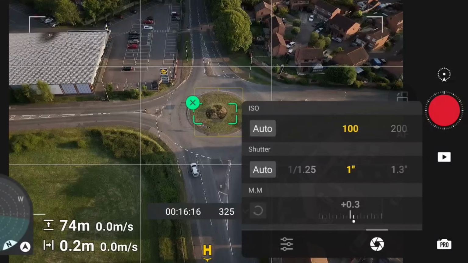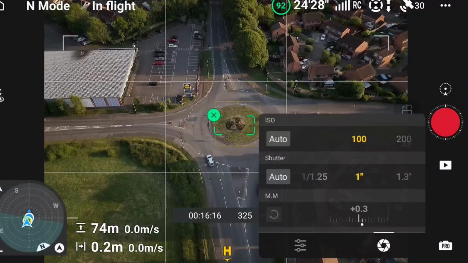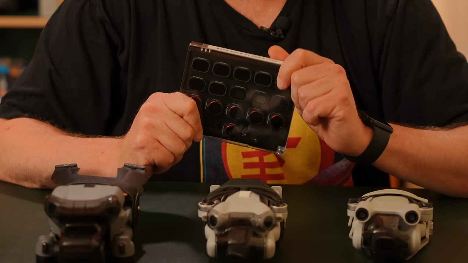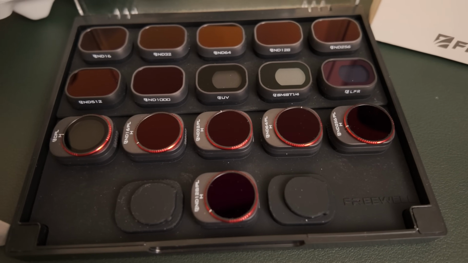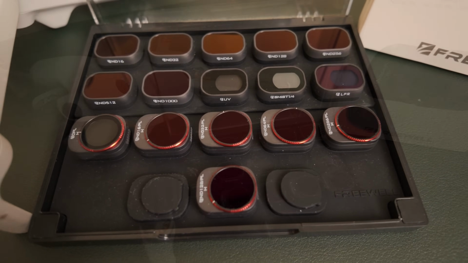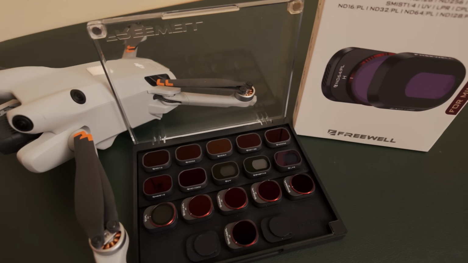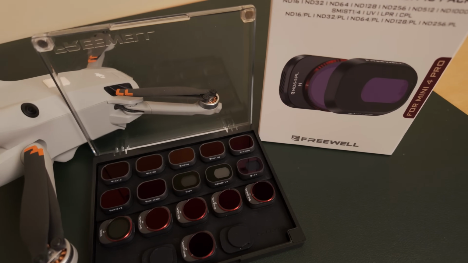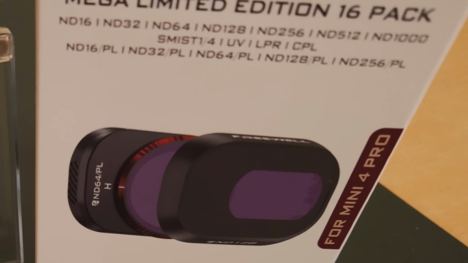Of course, what makes all of this a lot easier to control is the use of ND filters. This can limit the amount of light hitting your sensor, so on a very bright day, I would stick a very high factor ND filter on to get me down to those slow shutter speeds. I generally favour an ND 256, 512 or ND 1000, all of which can be found in the 16 filter mega pack for the DJI Mini 4 Pro, which has just about every filter you can possibly want.